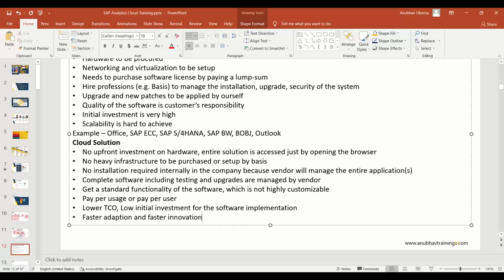The customer doesn't really need to worry about upgrades. It's the vendor who will upgrade the software automatically for the customers. The biggest and easiest example of a cloud solution you can understand today is Gmail. To use Outlook, you have to have an infrastructure in your company, but to use Gmail, it's as simple as just opening gmail.com and connecting through your browser. So it's a pure cloud solution where you can access email as a service in the cloud. Other examples could be SAP S/4HANA Cloud, if you have heard about it.